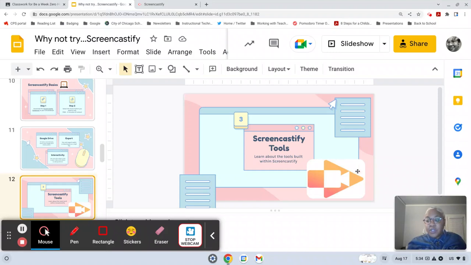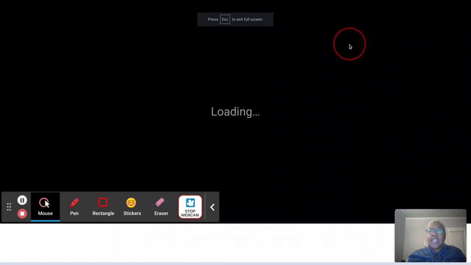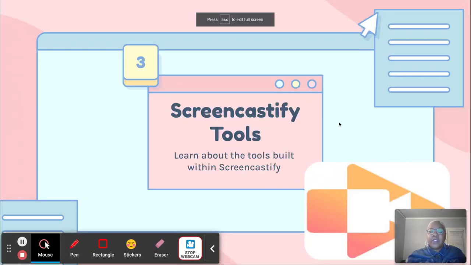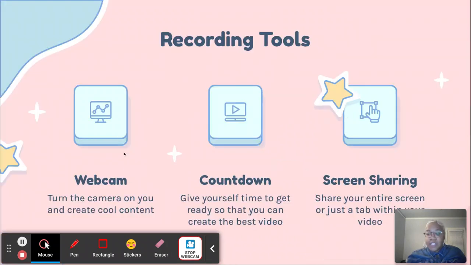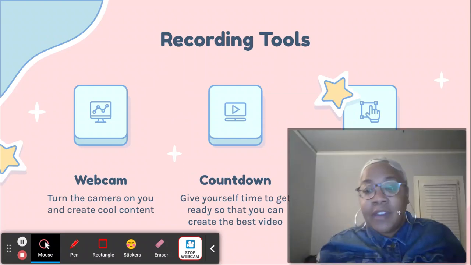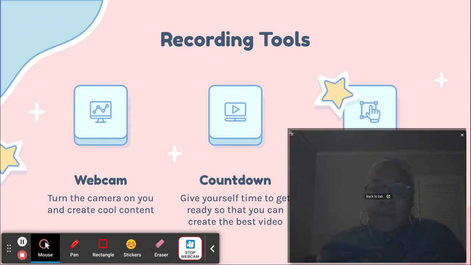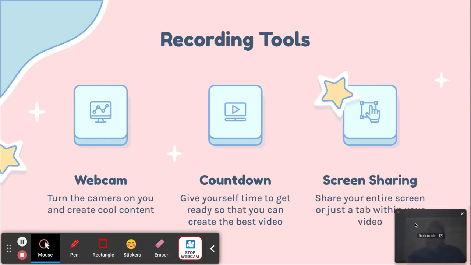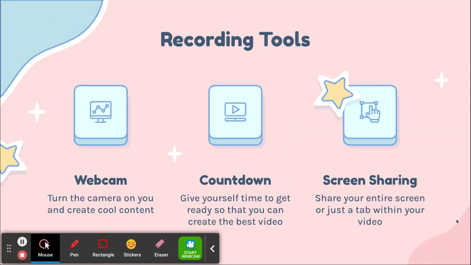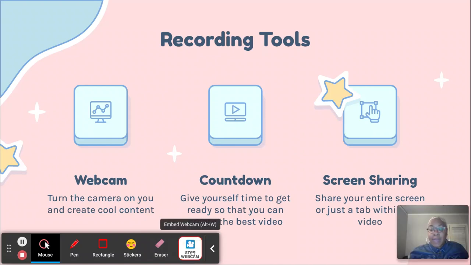So now that I've shown you how Screencastify works, just the basic version, let's get into some of the tools that you can use while you're building your video. So, of course, as you can see here, you can use your webcam and you can either be in the corner of the screen if you want to. You can make yourself a lot bigger, or you can minimize yourself. Or if you don't want your webcam, you can click on the X to remove it. Or once you have your drawing tools open, you can start it right back again.